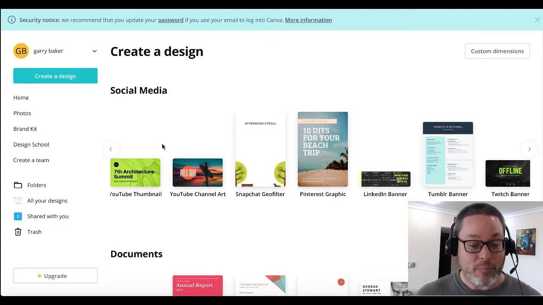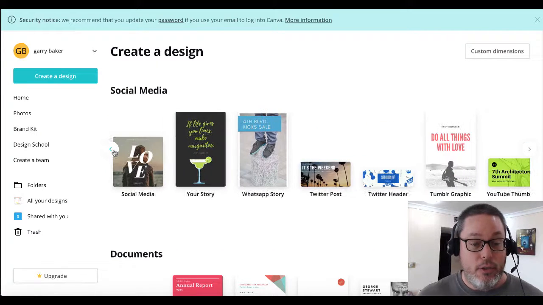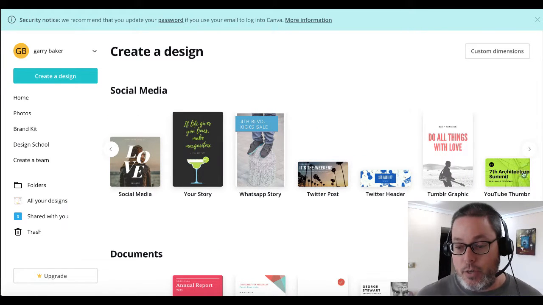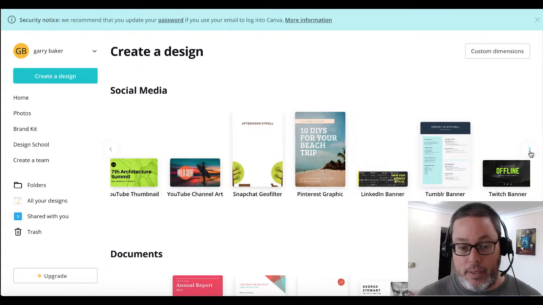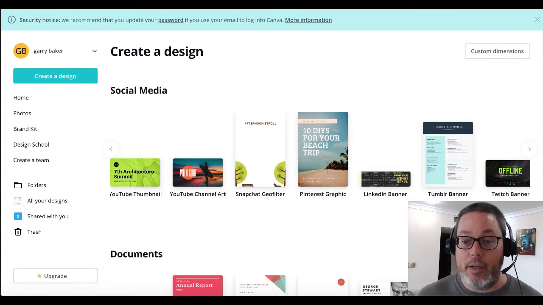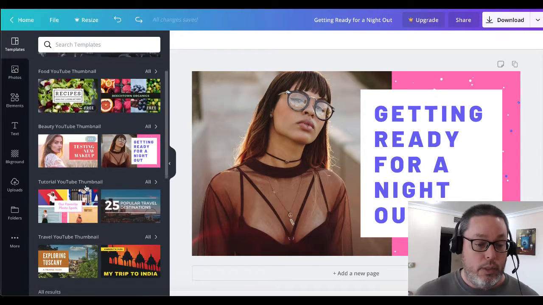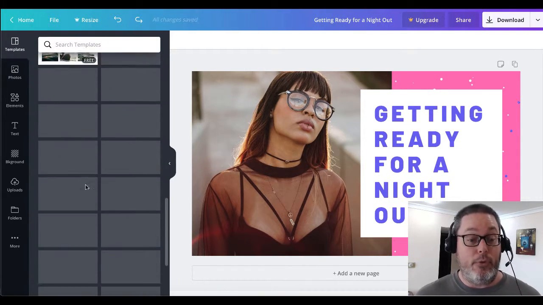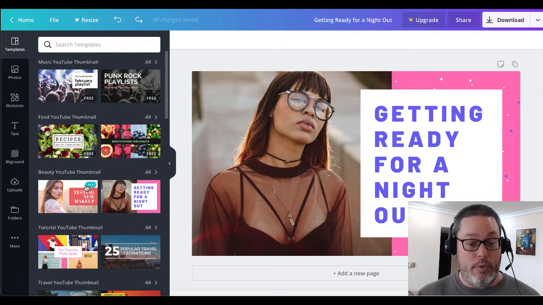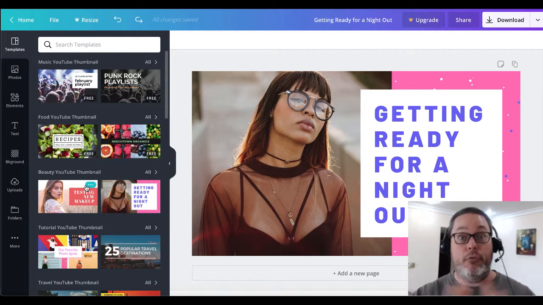But anyway, Canva is free, and when you go into Canva, you can go into social media, and you can see right here, YouTube thumbnails. You can click on YouTube thumbnails, and when you do that, it'll open that up, and then you'll have a whole plethora of thumbnails to choose from. Majority of them, I believe, are free.